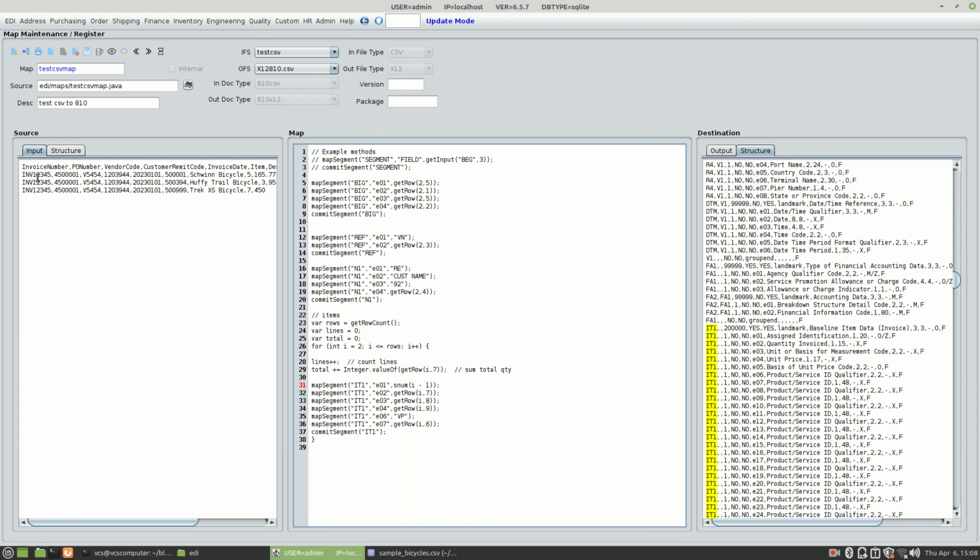So we want the quantity, and that's in column 8, and price is in column 9. So column 8 must be the quantity. So we're assigning segment IT1, element 2 with the get row quantity value for that loop record. We need to go back up here and change this because this is going to be saving the total sum of quantities for us. So let's make that 8 as well, which is the quantity field.